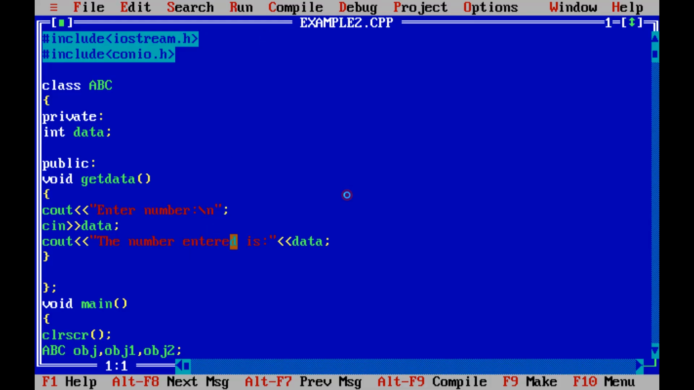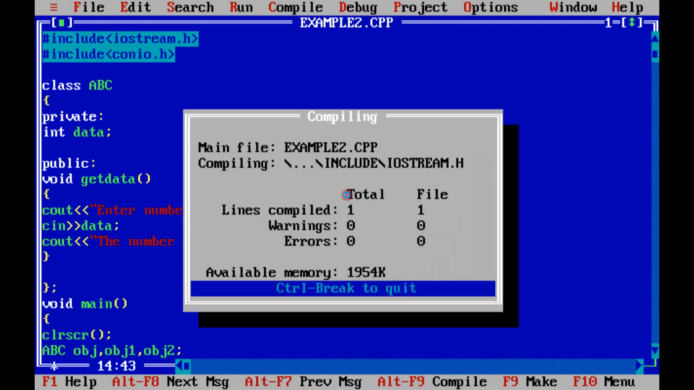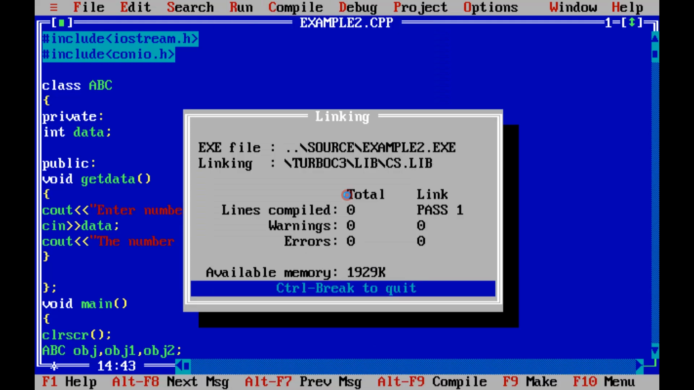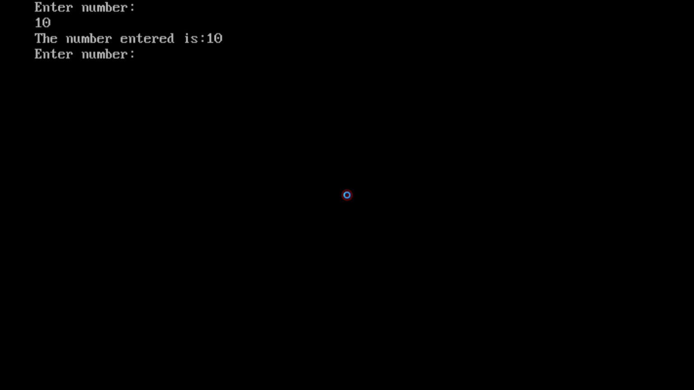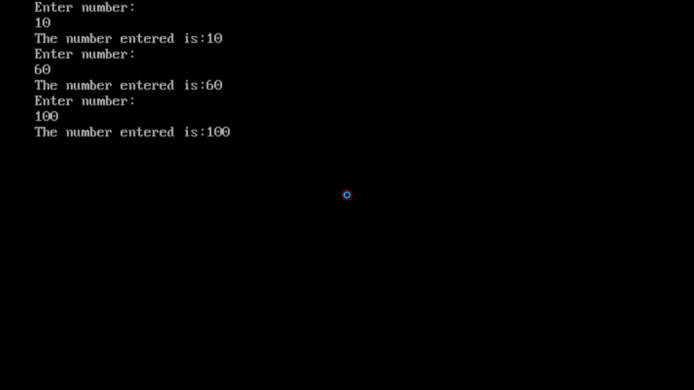So what I can do is use \n. Anything which is going to print after this will be from a new line. Okay, not after this. Actually it should be used after the data, in double inverted commas, \n. This is how you will use the \n. I will compile it, and now we will see the output. 10. The number entered is 10. 60. The number entered is 60. 100. So this is going to be the output.